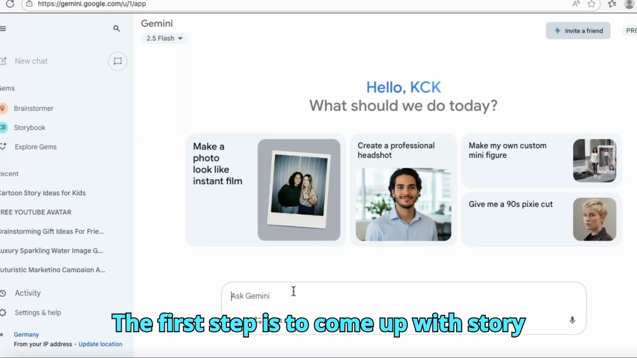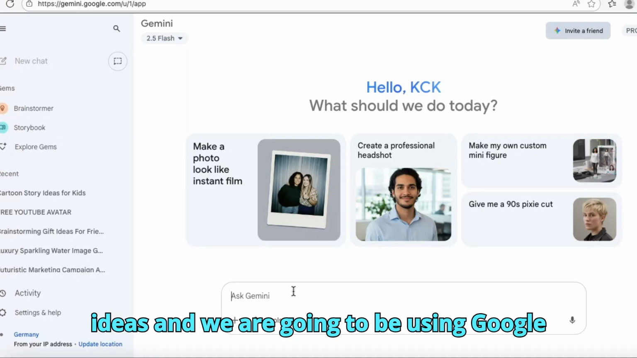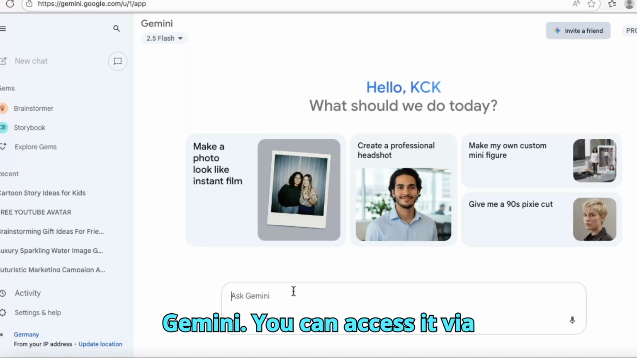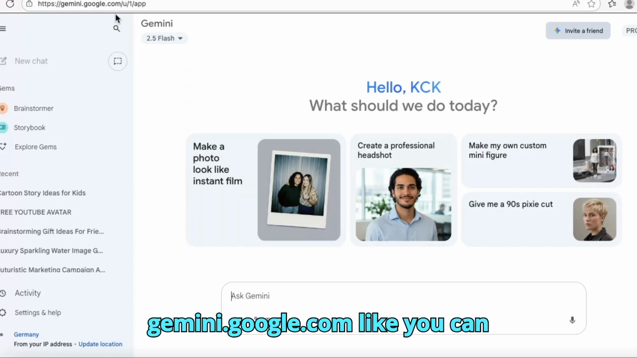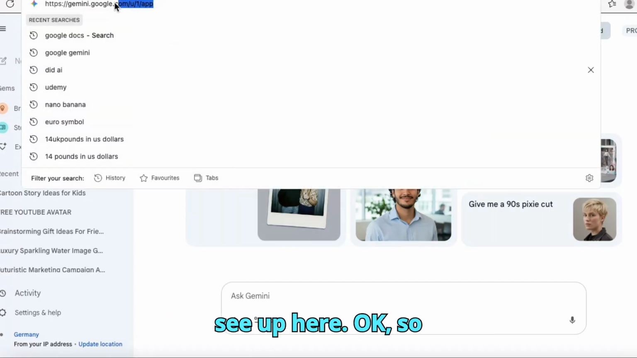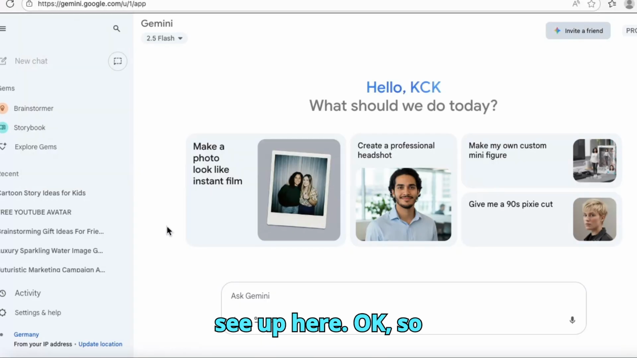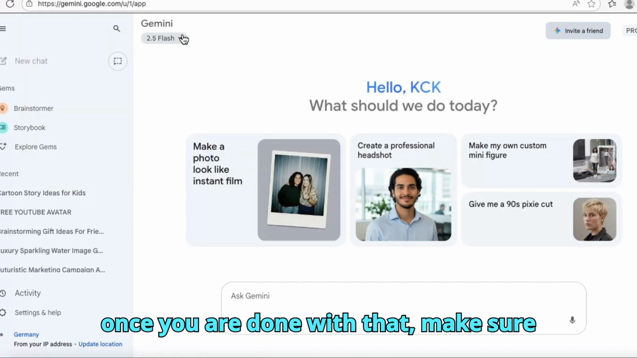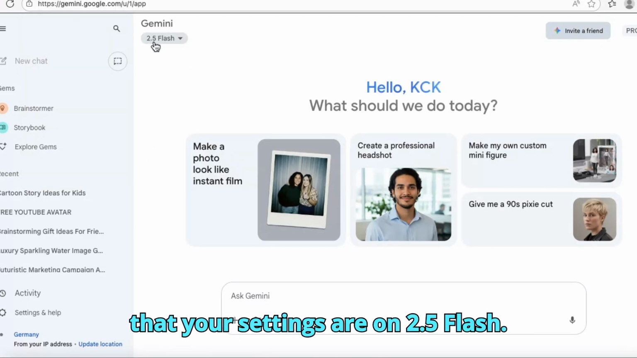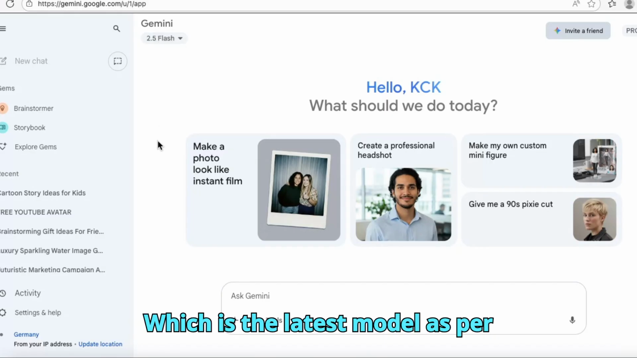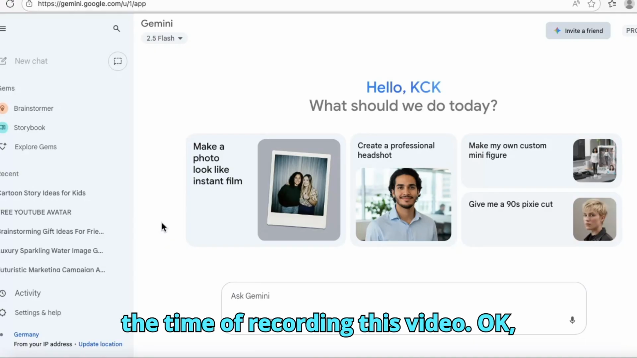The first step is to come up with story ideas, and we are going to be using Google Gemini. You can access it via gemini.google.com, like you can see up here. Make sure that your settings are on 2.5 Flash, which is the latest model as per the time of recording this video.